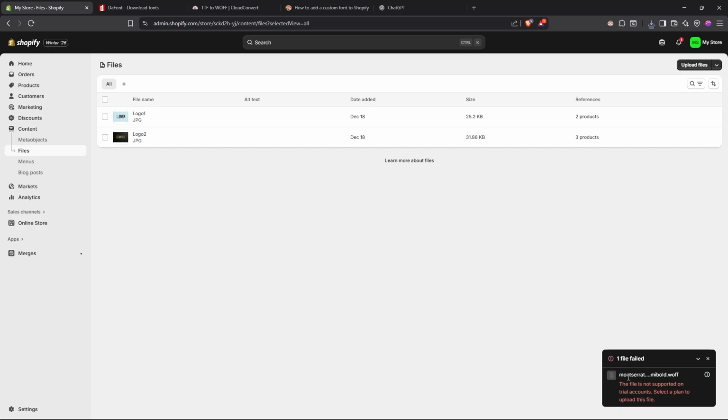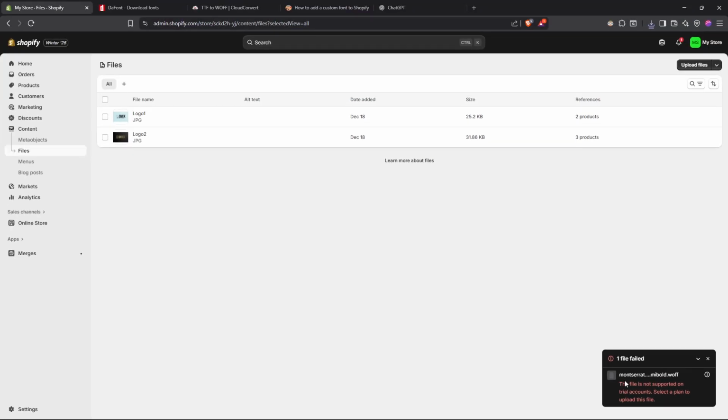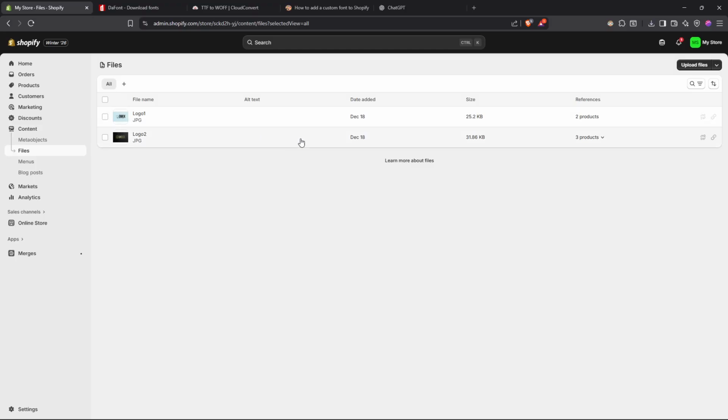But as you can see here for me, I find this issue, which is the file is not supported on a trial account. So you would have a plan, or you will need to have a plan in order to complete the custom fonts. So let's say for you it's uploaded because you already have your plan.